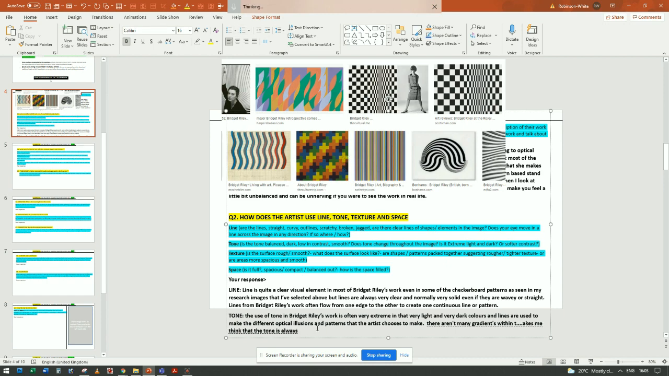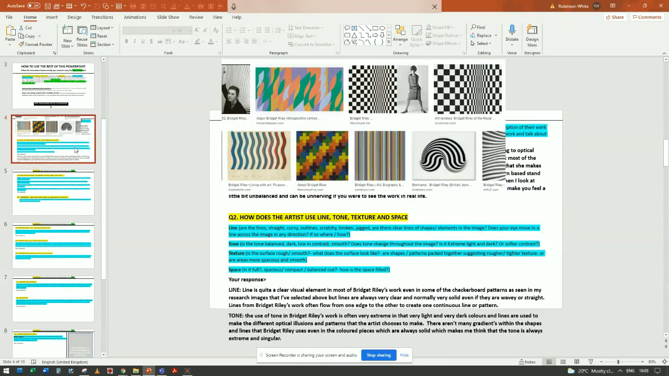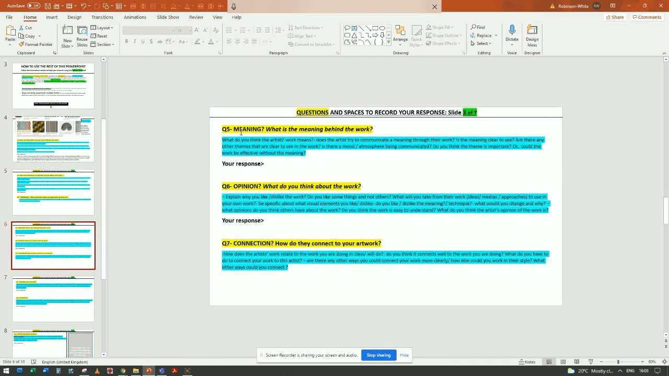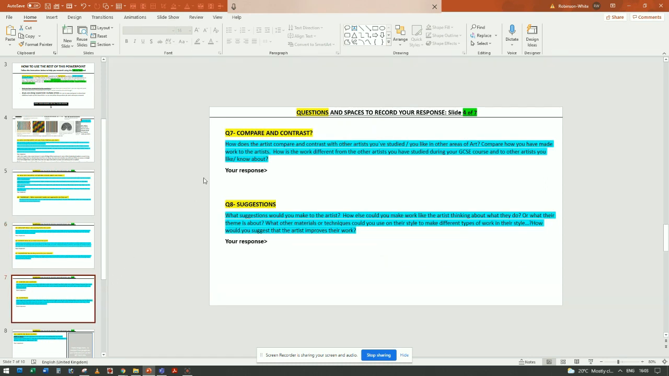So that could be my statement there for tone. As long as you keep clicking off, just double check what you're writing all the way through. By the time you've gone through all of this PowerPoint and answered all of those questions about the artist, you know, how do they use pattern, color, shape and form, technique, meaning, opinion, the connection, can you compare and contrast those artists to anyone else?